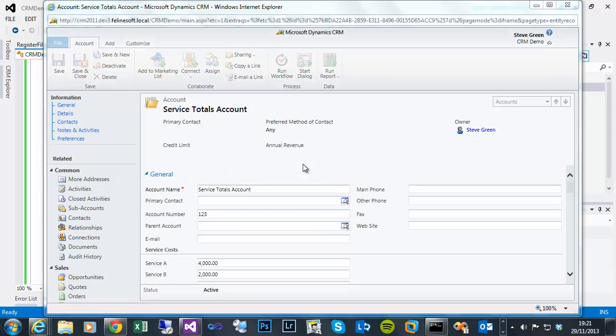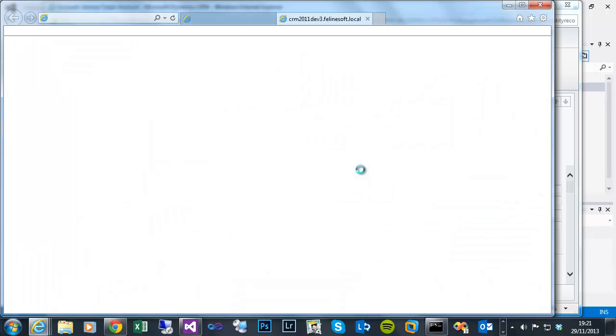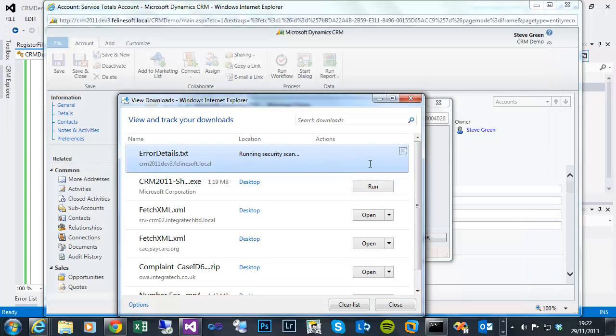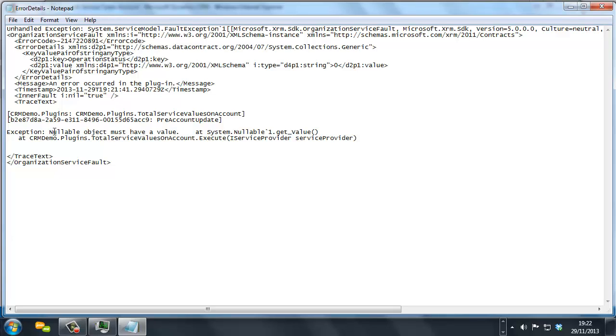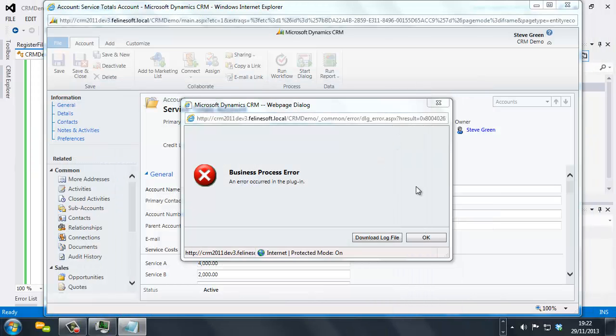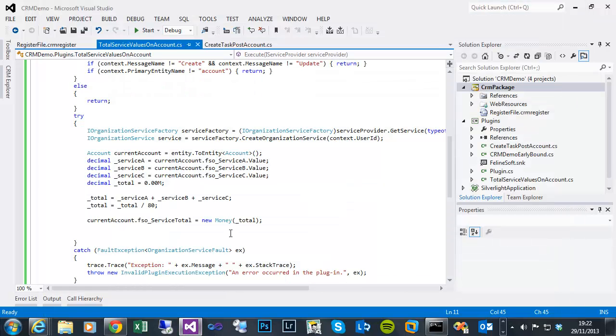But you'll see we get a business process error, I believe, because we're trying to extract the value of the other two service values, and they're null, because I'll show you the reason why. So really in our code we should have checked that these have values before trying to actually read the value out of them. So we should have done a check for service A, service B and service C if they're not null.